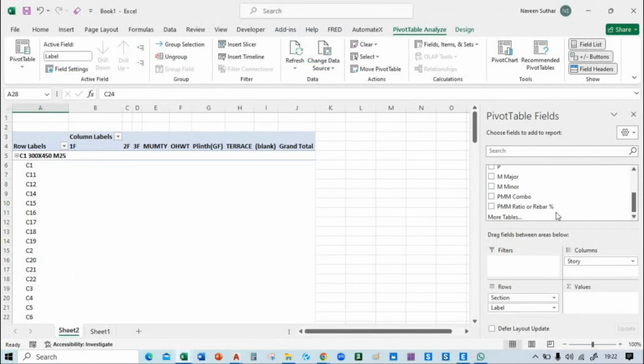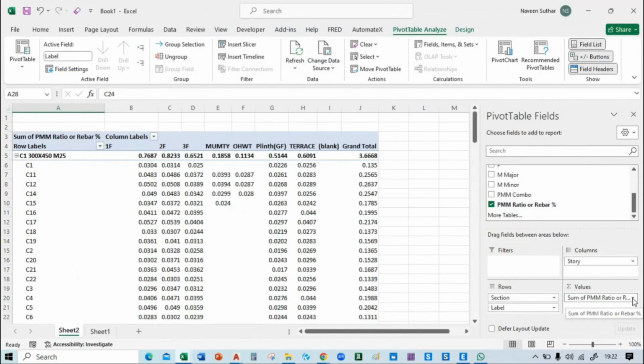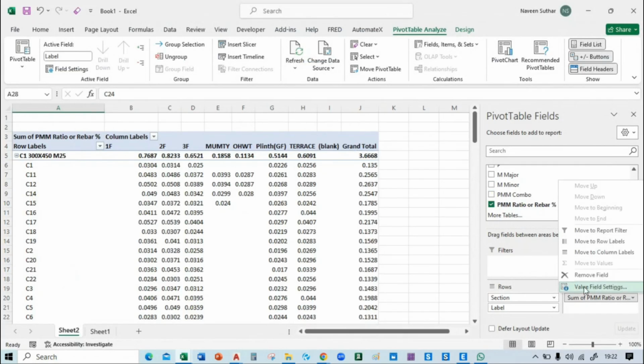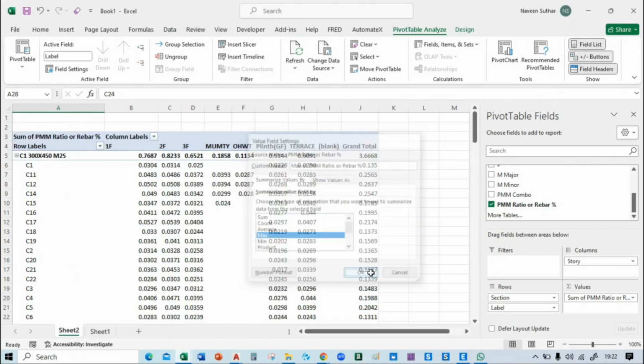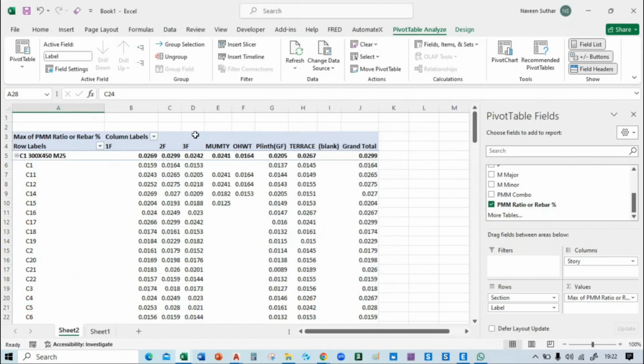So let's go to the PMM ratio or rebar percentage. Let's click here and drag at the value, and click at the arrow down button, and select value field setting, and select the max, and click OK. So here we will see the maximum data, maximum data at each story and at each floor. You can see here.